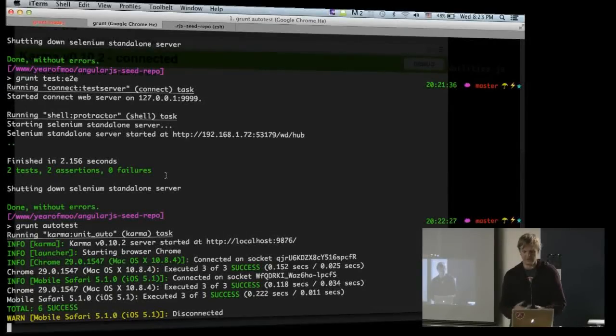So it tells you when it's disconnected. This is how I test for IE. I have a Windows Surface tablet, and I connect through my local host to Karma.